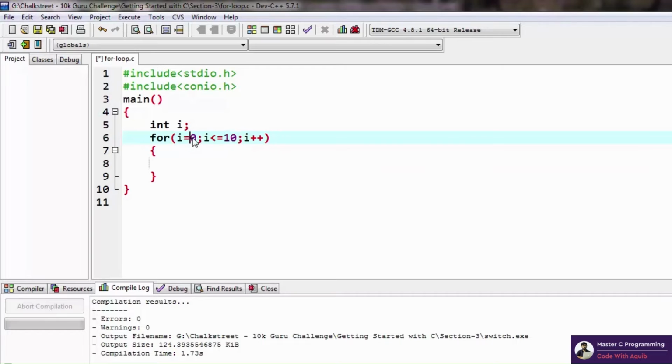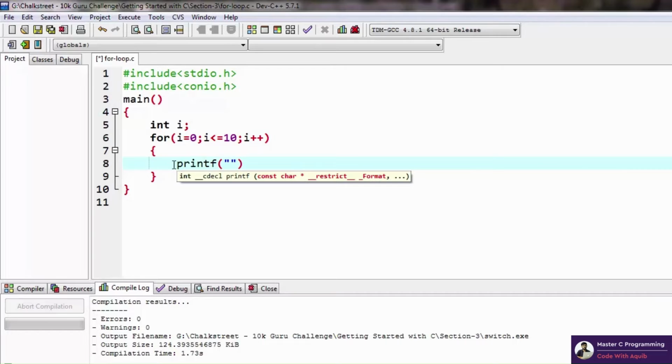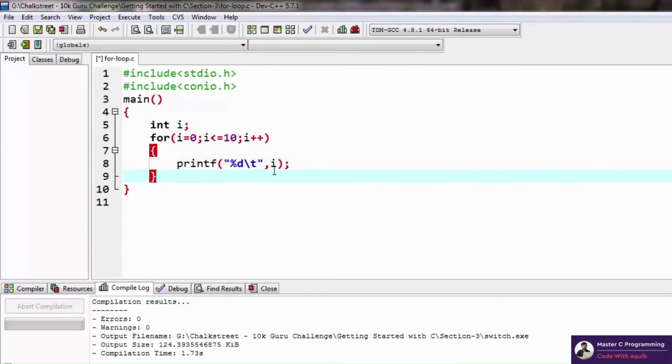It will start from 0 and it will go till 10. So basically it will run 11 times, right? 0, 1, 2, 3 up to 10. So we simply need to print the numbers. So we'll just go ahead and display the value of i. We'll just add a tab in there and simply display the value of i, because the value of i will start from 0 in the first case.